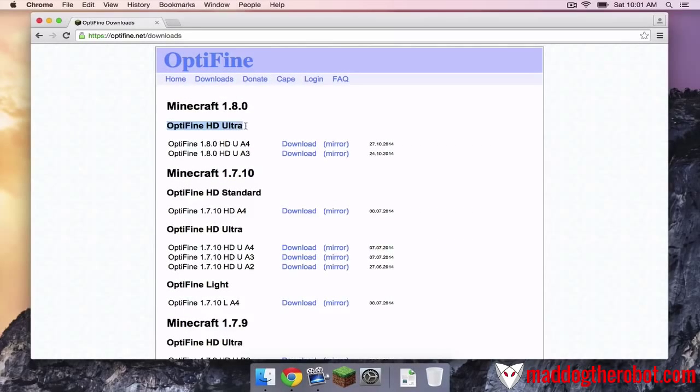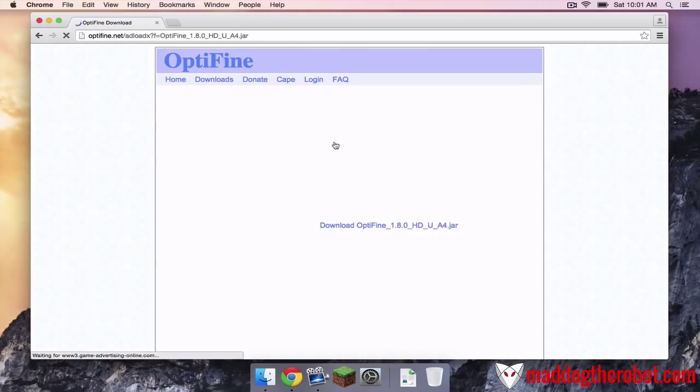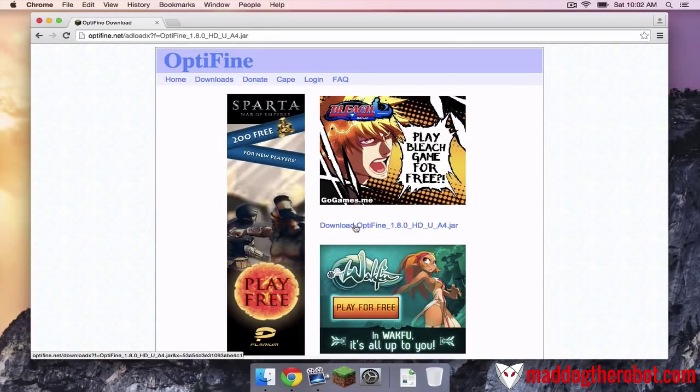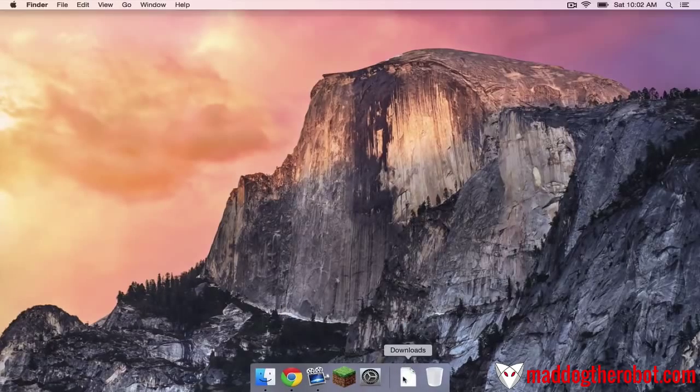So since it's only Ultra, I'm going to click on the most recent version of Ultra. As of this video, it is UA4, and I'm going to click Mirror. The download link will appear right here, and then you click that. After it is done downloading, remove it from your downloads folder and place it onto your desktop.